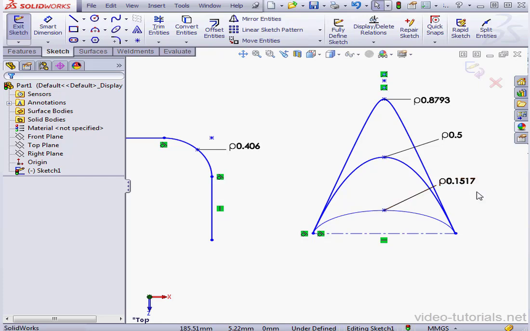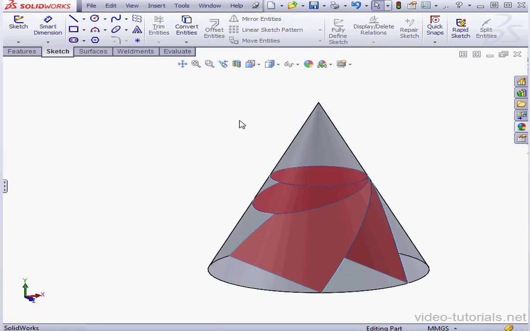Let me bring in a model. Let's say you take a cone and you slice it with a plane. This leaves us with an example of a circle, an ellipse, a parabola, and a hyperbola. And this concludes our tutorial.